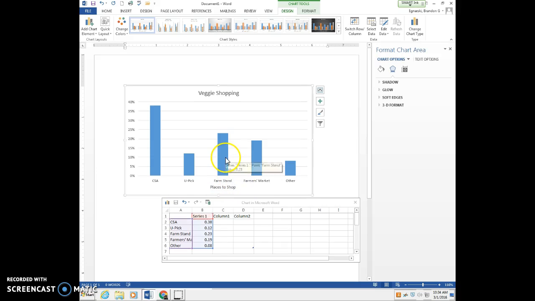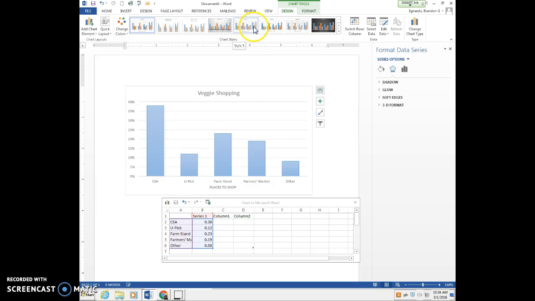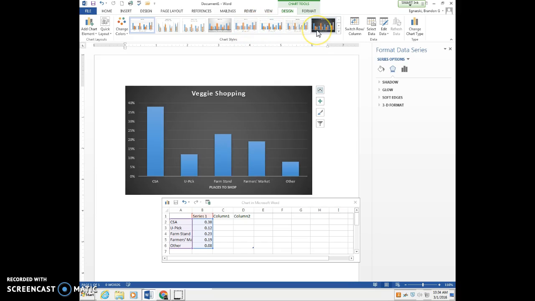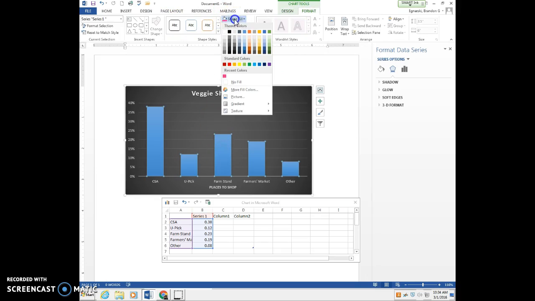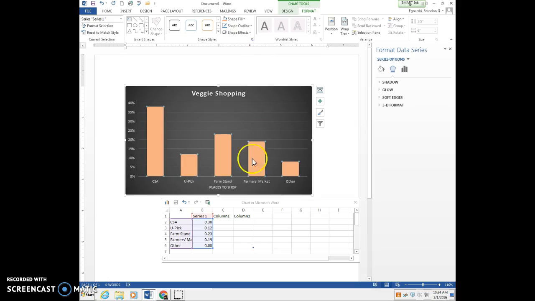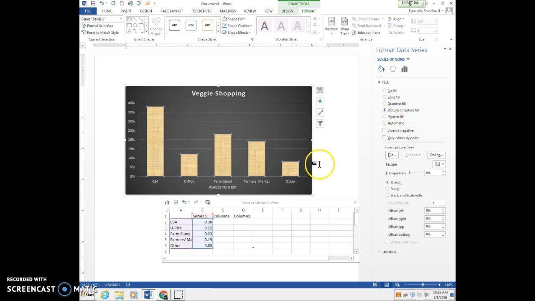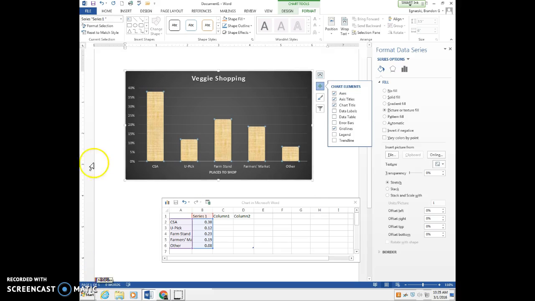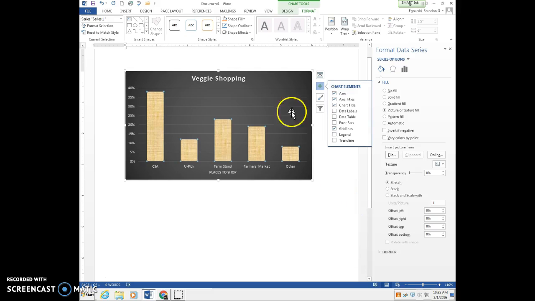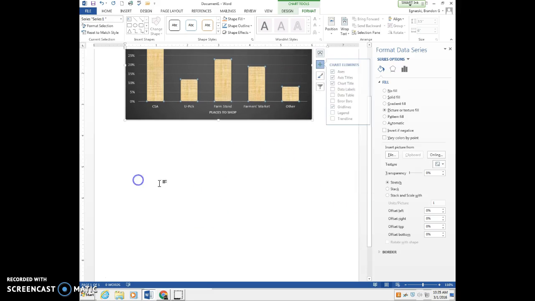All right. And then the last thing I want to show you is just changing the design. We have styles up here. All right. And then I can also change the fill of my columns. I can also add some crazy pictures and textures in here, just like a shape or any other kind of picture would be. So that's how to make a chart in Word using Excel to help you with that. You guys can exit out of that Excel and scroll down a little bit here.